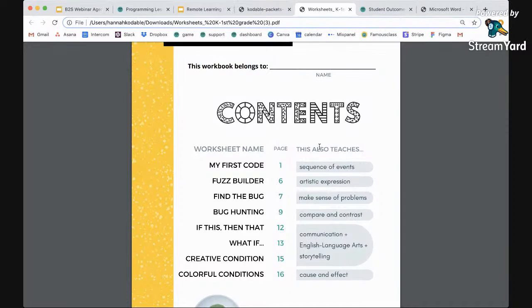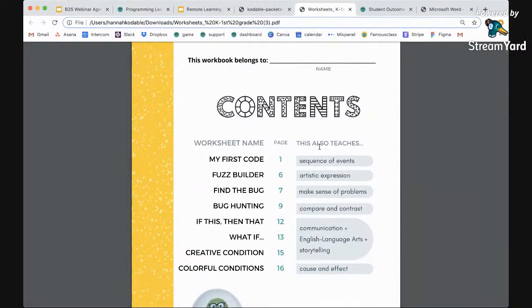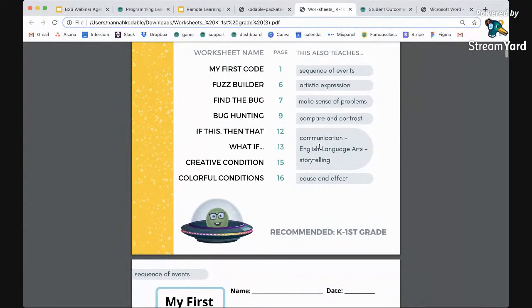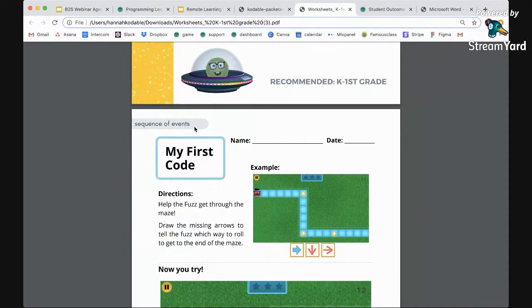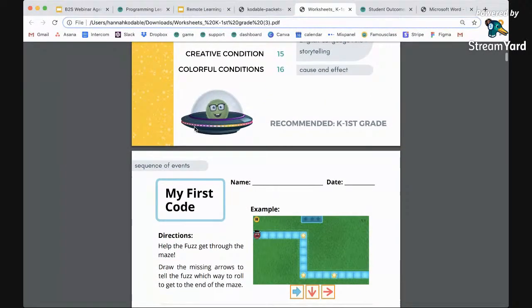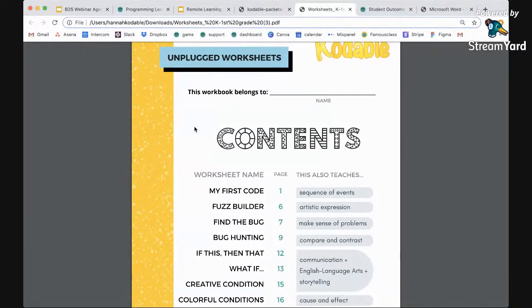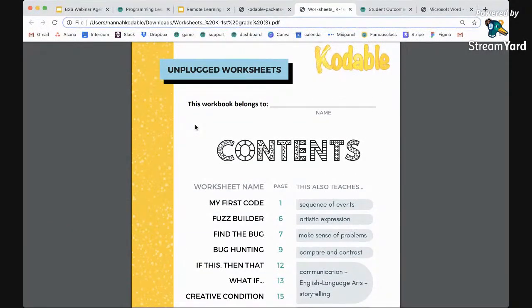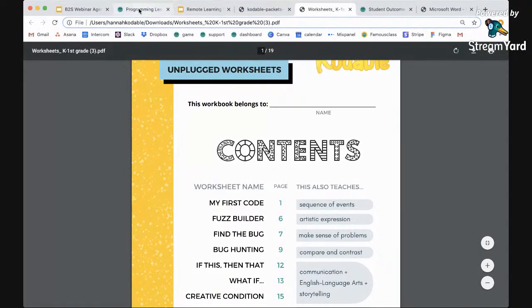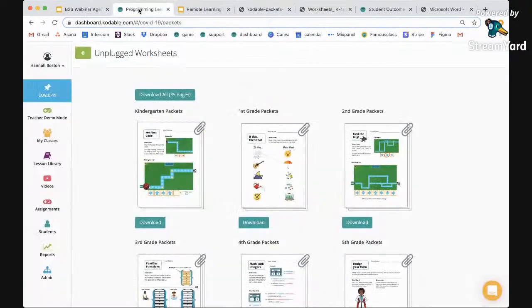So we heard from a lot of teachers that you wanted to know not just the coding concepts that these worksheets are teaching, but also what other skills these worksheets can be used to support. And so if you download these in a couple hours, they will have a little tag on the top for all the other integration topics that the worksheets cover. So again, great for kids to use if you want a little bit of a break from screen time or if they don't have internet or computer access.